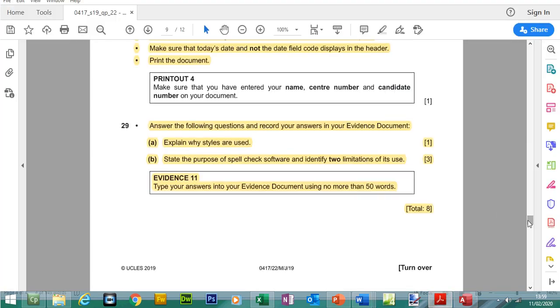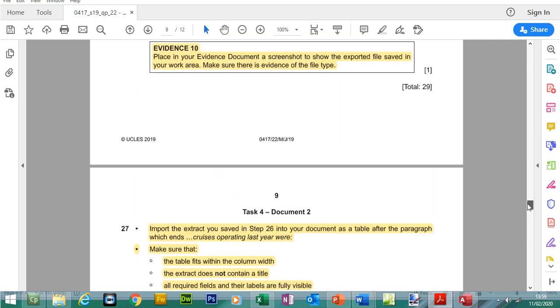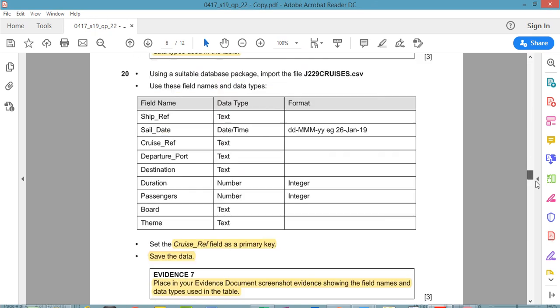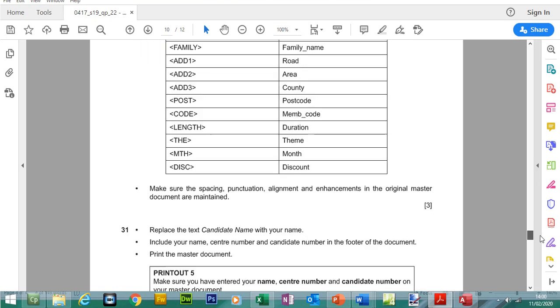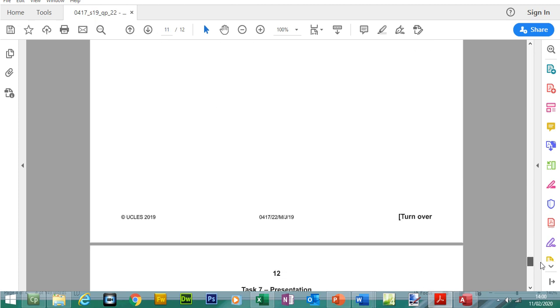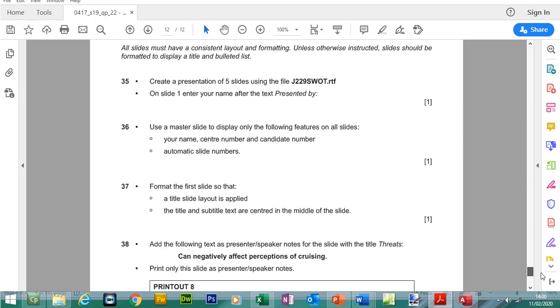Okay, so we've basically come to the end of the document production part, including the extract which was created in the previous database video. So hopefully in the next video I will be completing the mail merge part and also the PowerPoint part as well.